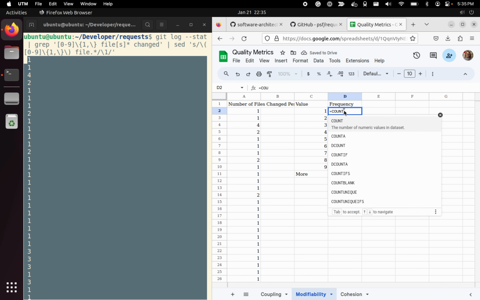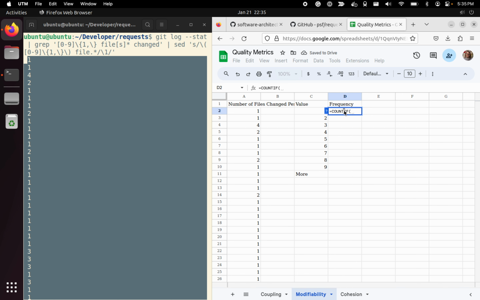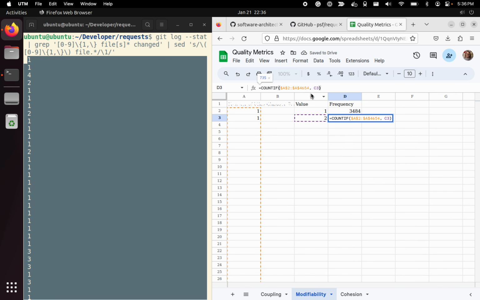Okay, so count if, remember I had copied that range earlier, and then I'm also going to use these dollar signs to lock in that range so I can copy and paste this easier. I'm going to count if this range contains the value in the cell next to where I'm putting this formula. Okay, so there's my frequency there. If I paste it, you can see I've got that same range, but now with C3.